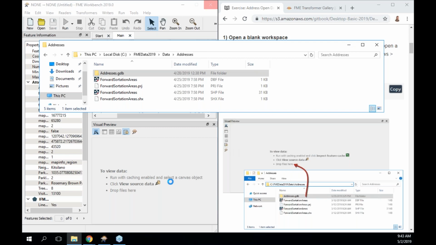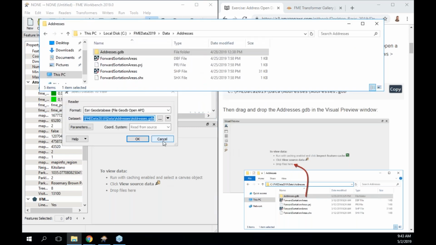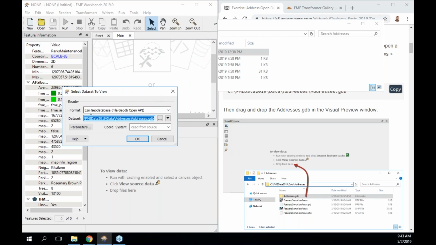That seems to have made my computer unhappy at the moment. There we go. It takes a moment. So it identifies this as an Esri geodatabase, file geodb open API. Whenever you drag and drop formats, whenever you have FME guess the format of a data set, make sure you double check. There's a lot of different file formats out there which have the same extension. FME just grabs the first one from the list. So we're going to use the file geodb open API reader. And we can just click OK.